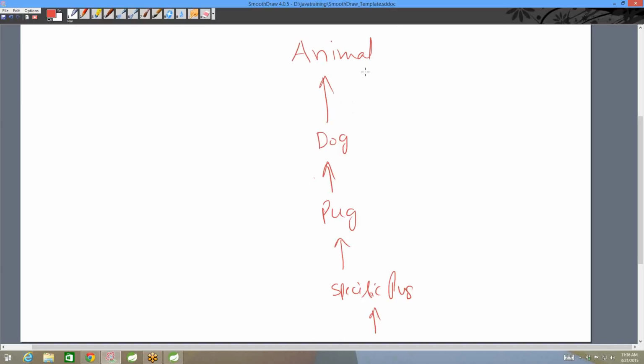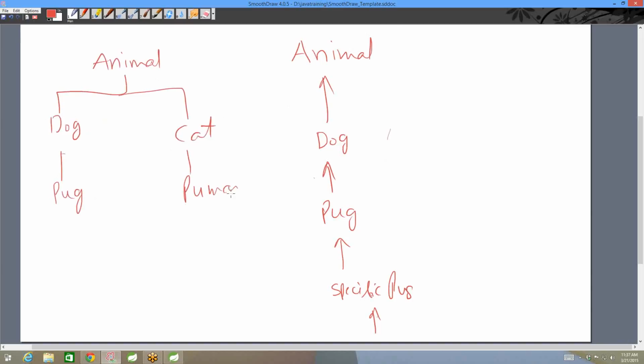This is actually multi-layer inheritance. Now, the multiple inheritance concept is something some programming languages do support, like Smalltalk and C++. So animal has dog and cat. And then dog has pug, and cat has puma. If there is a mixed breed, let's call it ABC.